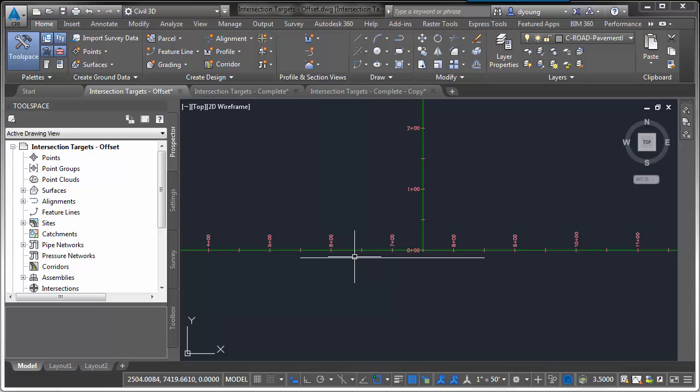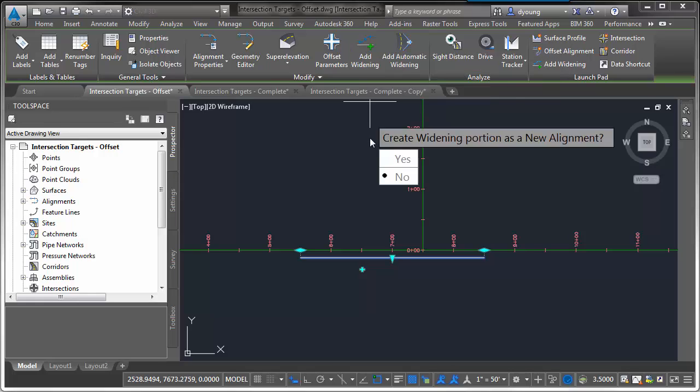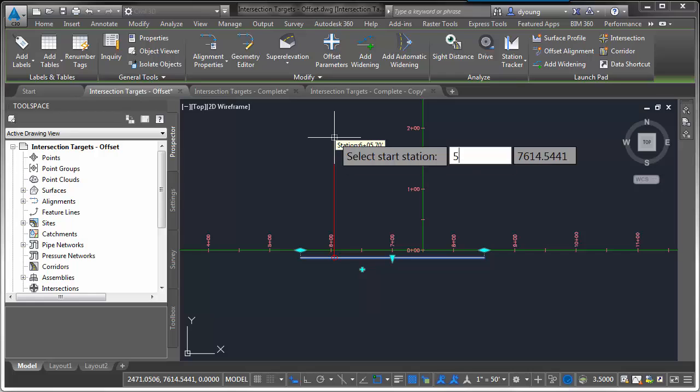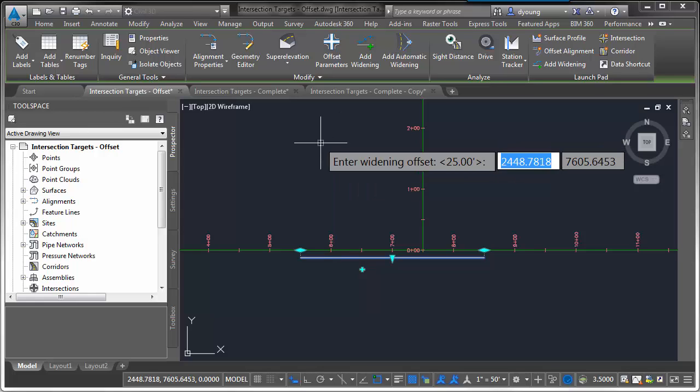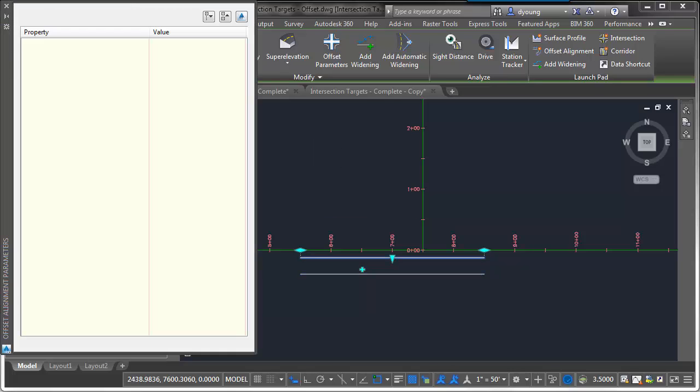I'm going to select my white offset alignment here. The ribbon tabs allows me to add a widening. Do I want to create it as a new alignment? No, I do not. I just want to add and widen this one. It's asking for a start station. I'm going to enter station 550. In station 850. And it's asking for a widening offset. I'm going to enter 27 feet. It's going to be 12 feet from my initial lane plus 15 feet wider, 27. Do I want it on the left or the right? No, this is going to be on the right side. And now I come up with nothing.